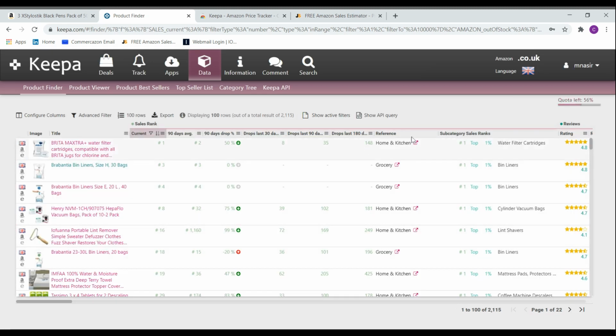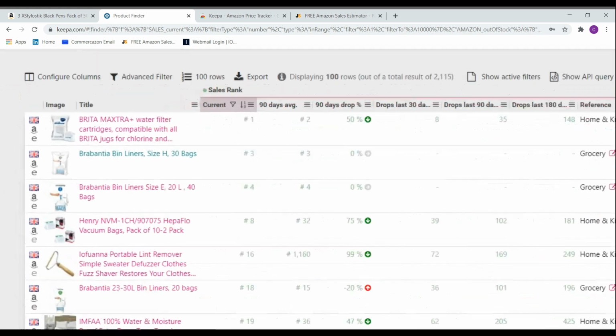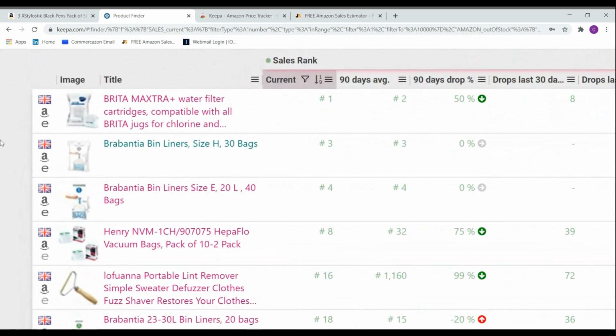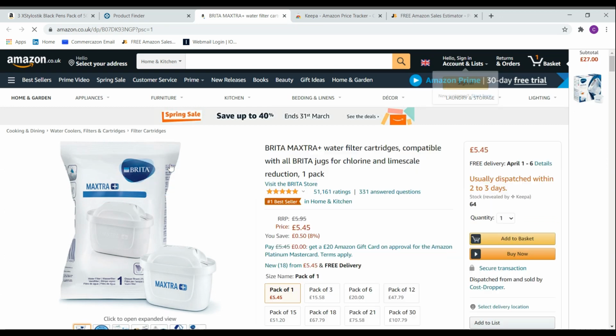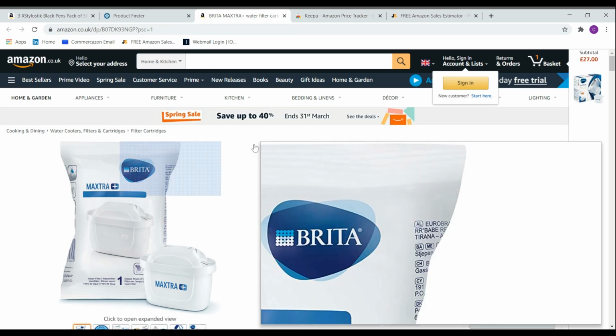Okay, so number one best sales rank: Brita Maxtra Plus water filter cartridges. Now I want to go onto Amazon and see the Keepa charts for this specific product. I'm just going to zoom in ever so slightly. As you can see, on the left hand side of the Brita Maxtra Plus, we can see a little A button. We click on that A button and it brings this page up on Amazon. I'm just going to make sure that you guys can see my screen.